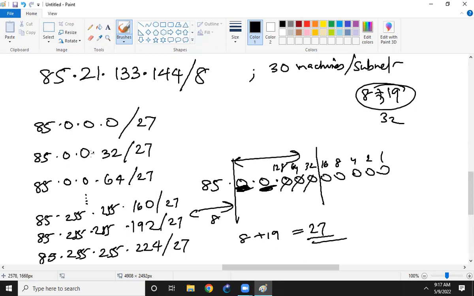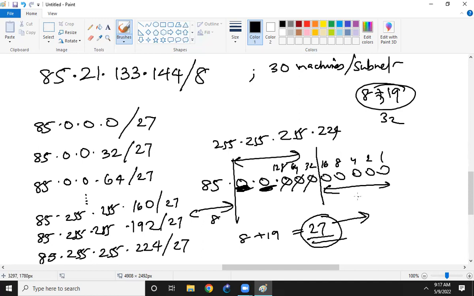Clear? Now what is the subnet mask here? 224. Yes, very good. 255.255.255.224. That means 27 bits you have in the network portion. 27 ones will be there, and the rest will be zeros. 5 zeros will be there, and the rest 27 bits will be 1. Clear?